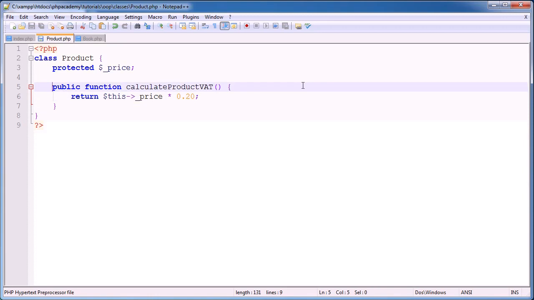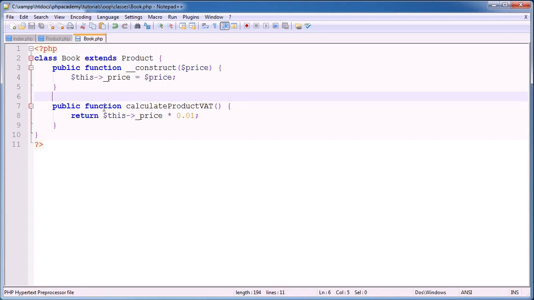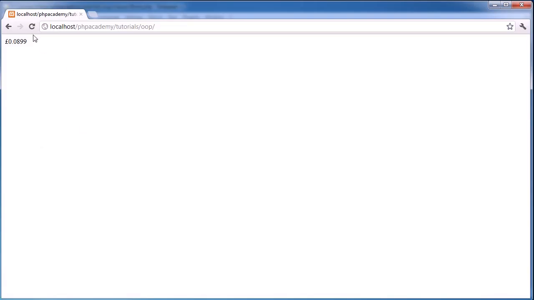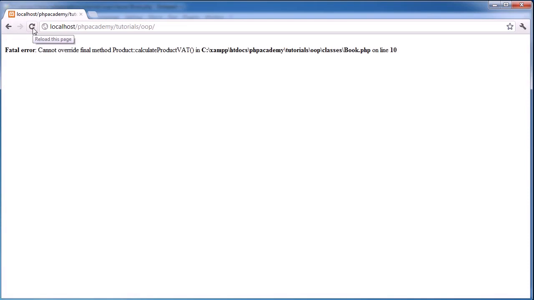We essentially use the final keyword, and this means that this method here is final. It can't be overridden. So now, just by adding that final keyword, we're going to keep the method in here. You'll now see that when we refresh, we get a fatal error, which obviously means that the script's killed, and it says cannot override final method Product, and then we've got our scope resolution operator in there, and calculateProductVAT. So we're essentially saying you can't override this method.